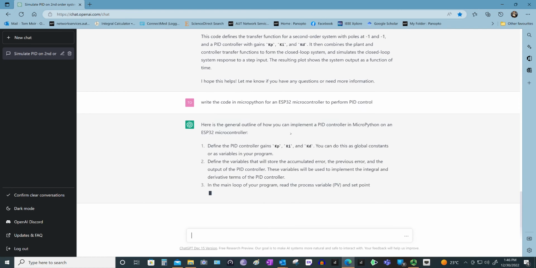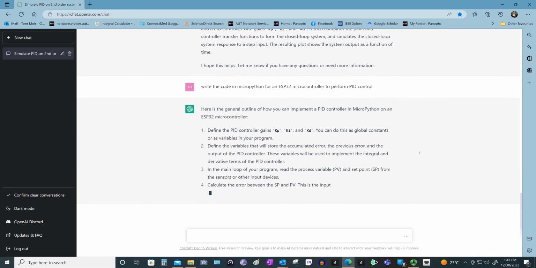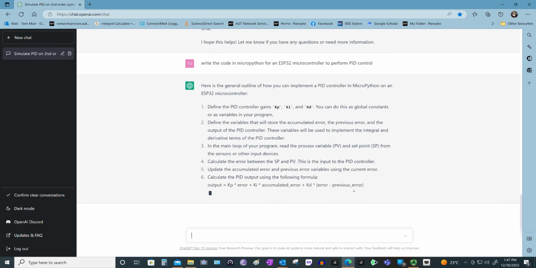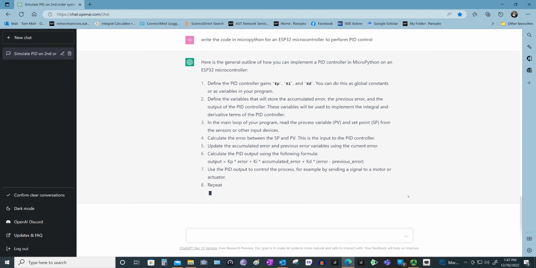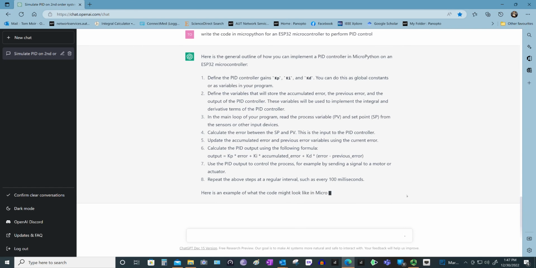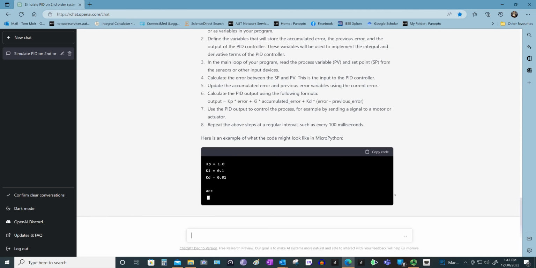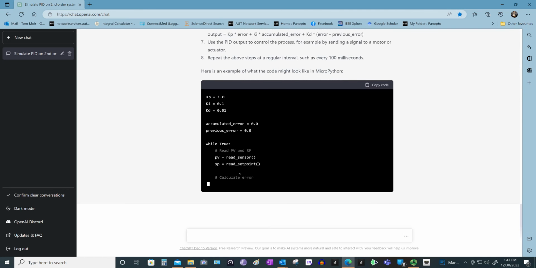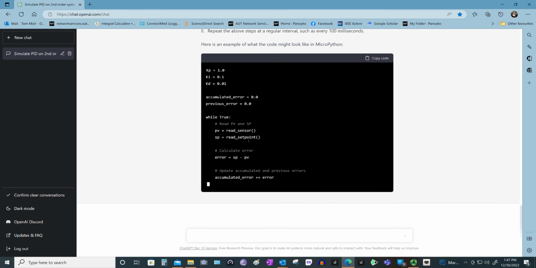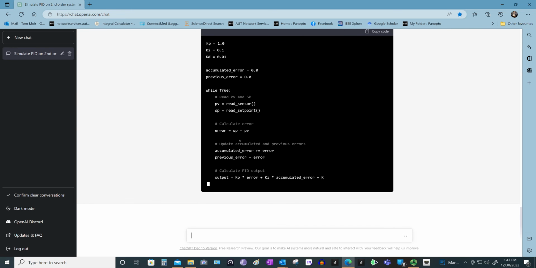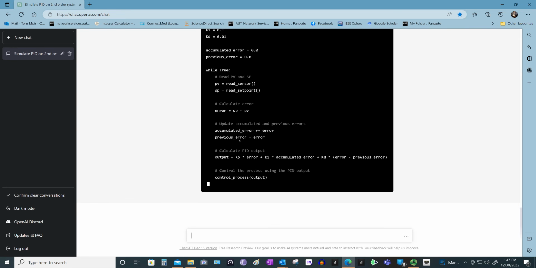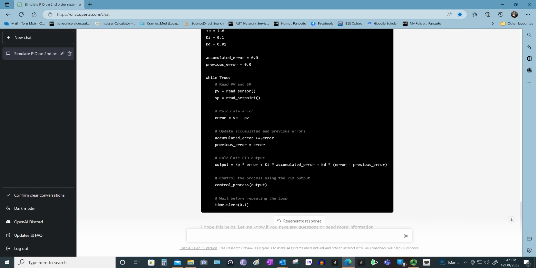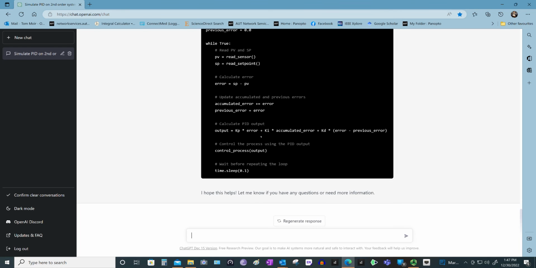Here is a general outline of how you can implement a PID controller in MicroPython, and it's given steps. But it doesn't actually... Is it going to give me the code? Yes, it is going to give me the code. Not much point if it doesn't. While True is reading the sensor and the set point. So it's a bit like pseudo code there, because of course it doesn't go into specifics as to how you're going to read that, but that's not a big problem.